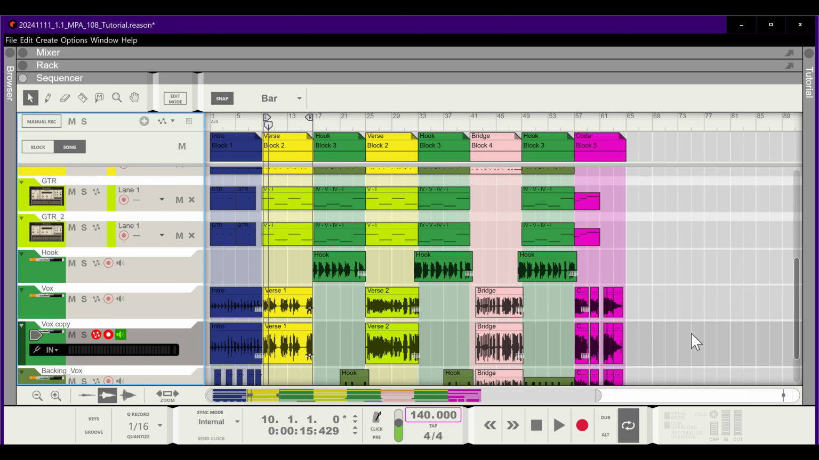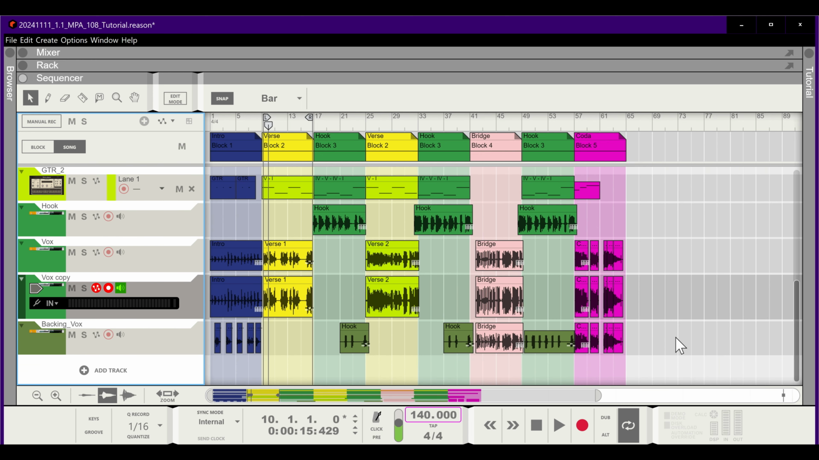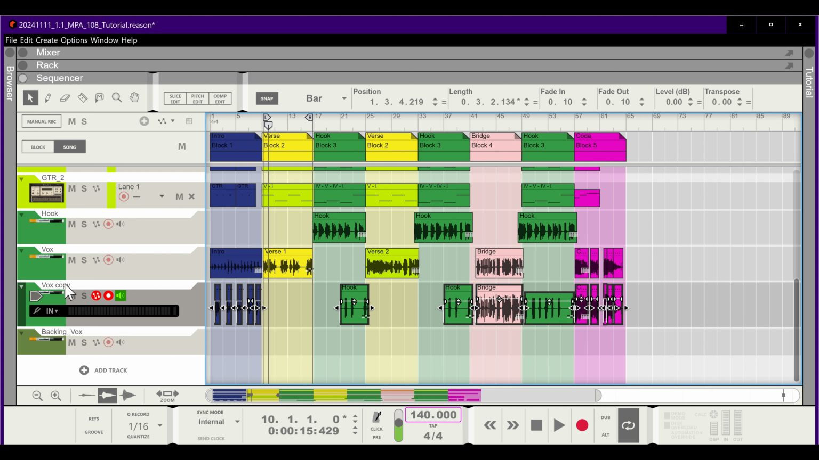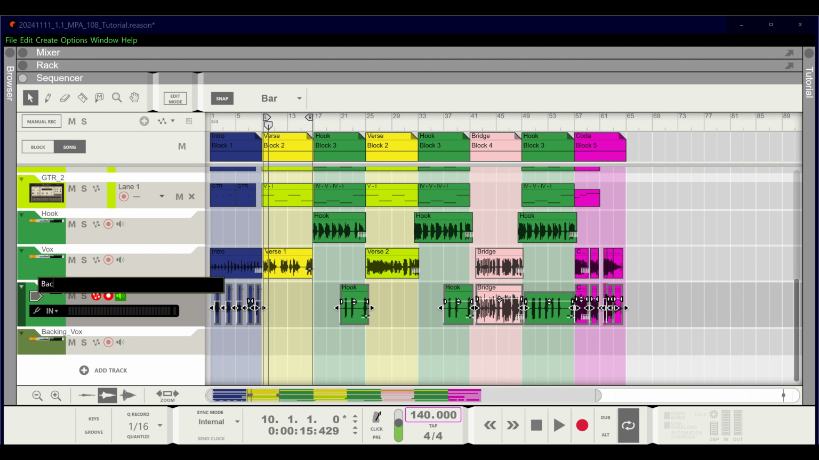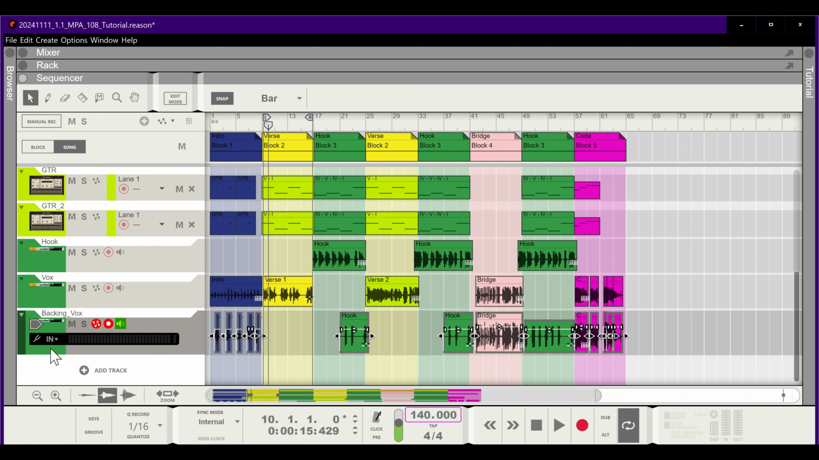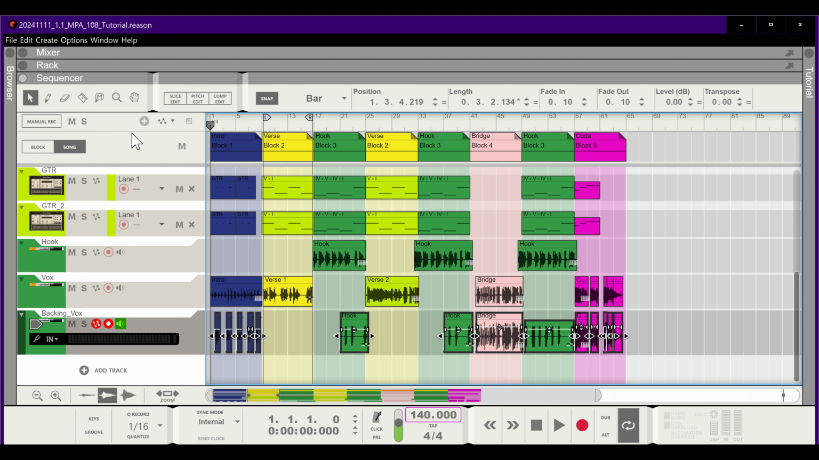So the backing vocals are now going to have, once again, a beefy punch to it. So delete this, throw this up here, call this backing vocals. We can delete that. And now they all have compression and equalization and a beefy punch to them. They're cutting through the mix.